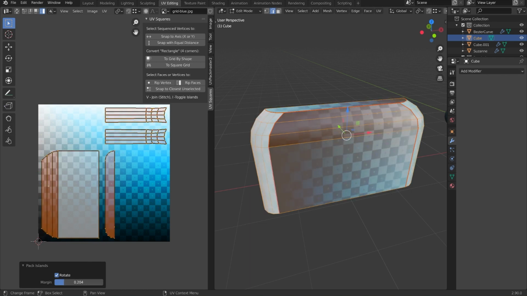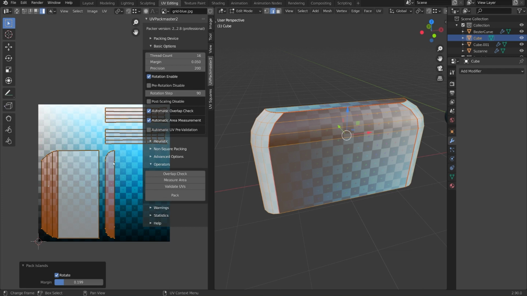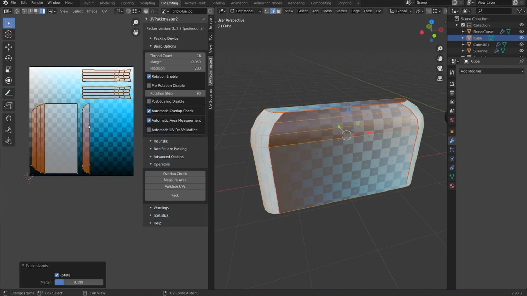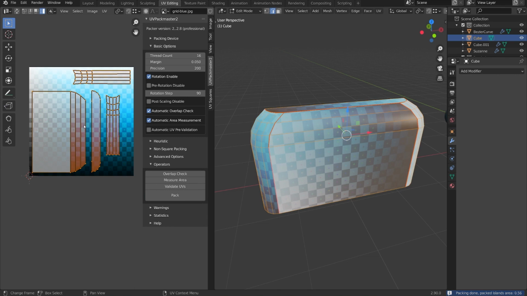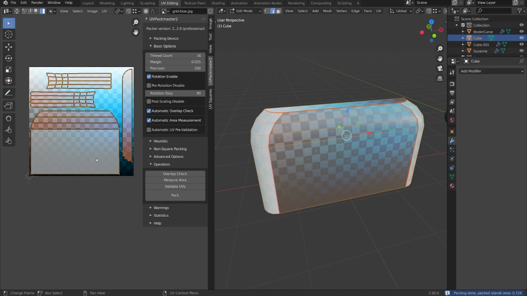Maybe it'll flip it around for us. But as you can see, this doesn't really do a great job. We could easily figure out how to make a better pack just by ourselves. Well, UV Packmaster 2 allows us to just do this with one click. And this has saved me countless hours of time just by having everything selected here and just clicking pack. And it finds a pretty good result. So we can adjust the margin here if we want, up in the basic options, click pack again, and there we go. So it'll give us about as ideal a pack as we can possibly get.